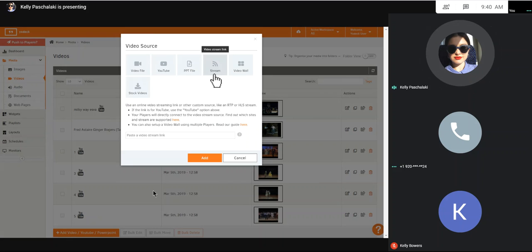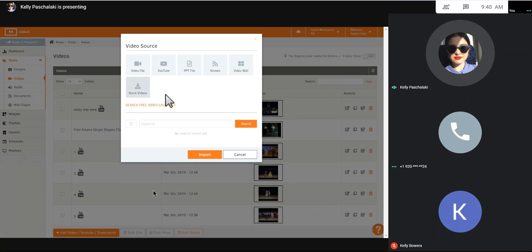Then there's the video stream. So again, if you wanted to display a YouTube live video, for example, that could be copied into this area here. And then lastly, similarly to the stock images, there is the stock videos option. Again, just typing the keyword into there. This will bring back some uncopyrighted videos that you can use on your screen.